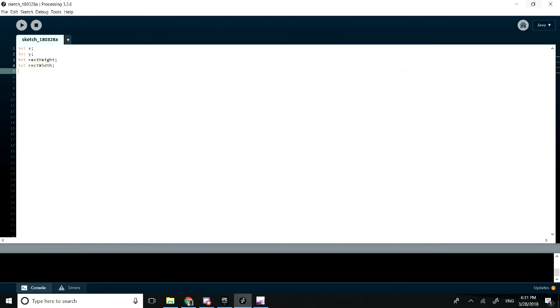Right. So you see, I have not initialized any of these variables. And this is very important, as you don't want to initialize the variables up here unless these variables will never change. And my variables, the x and y locations of my rectangle, will change.